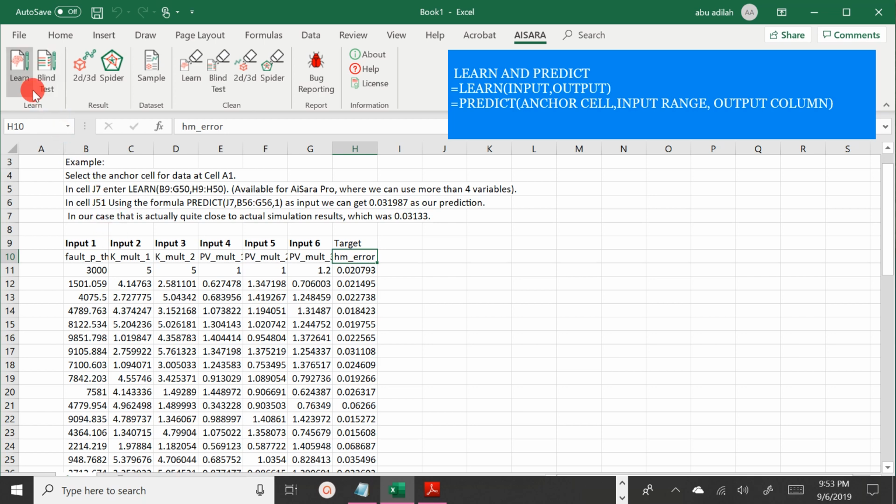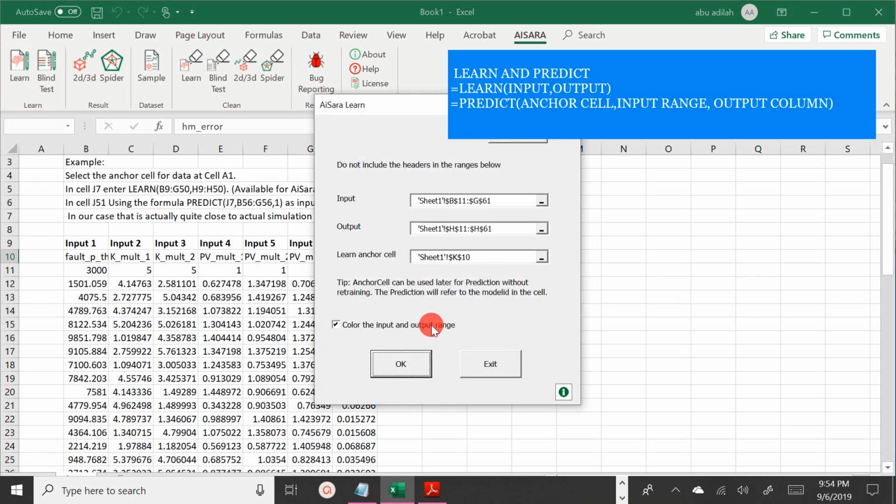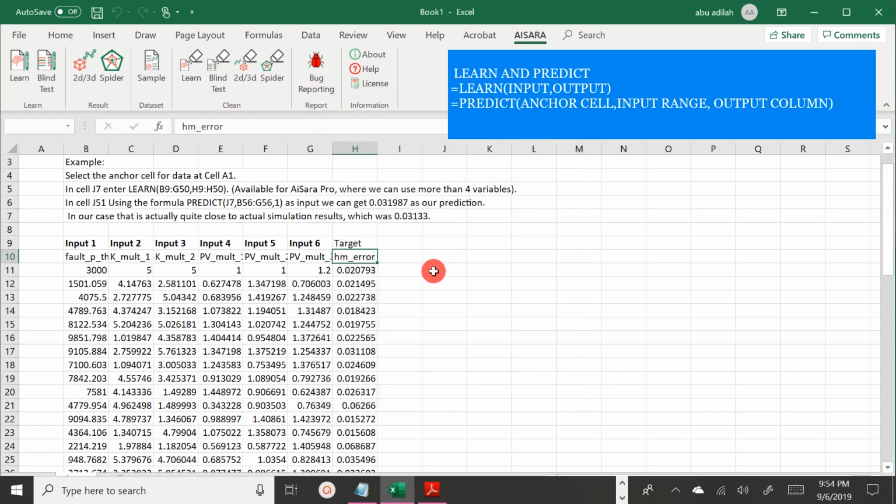So let's just quickly go to learn. There are 2 ways to do it. One is using the form here, and because I have done it before, it has filled in the data here. It remembers what I have done before. The other option is to actually use a formula. Okay, and I'm just going to use the formula for now, just to give you an intuitive feel of what using a formula looks like.